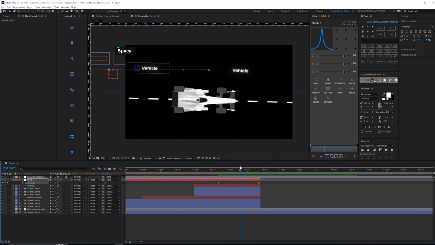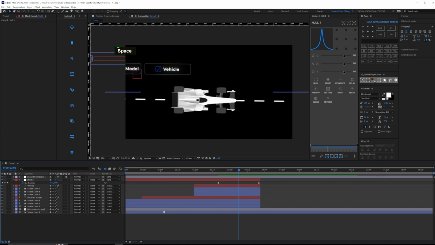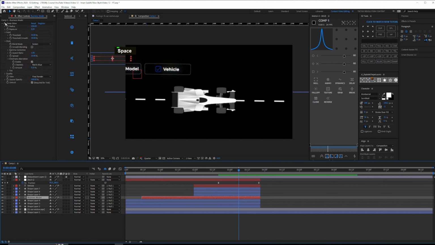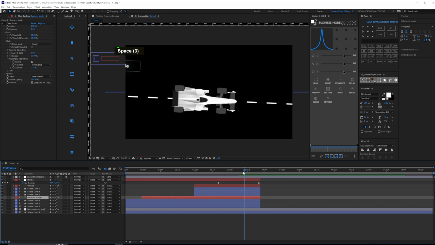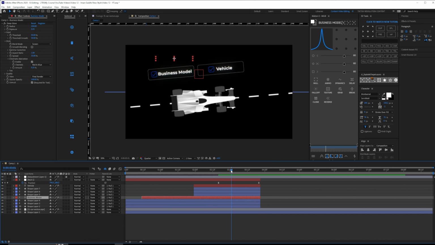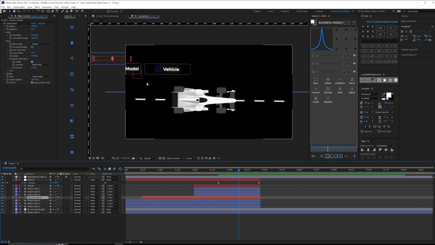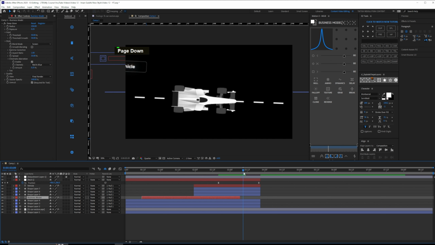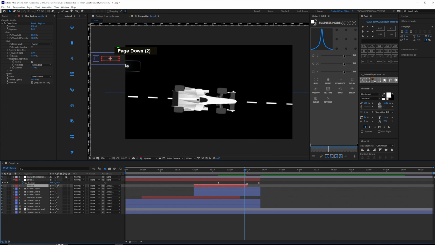I have no idea why this glitch is happening. Okay, so it's because of the Deep Glow. So you see if I disable the Deep Glow, it doesn't happen. So to avoid this, actually Deep Glow has this kind of feature that if it goes outside the screen, it bugs up. I'm just going to cut it at this point. And then also for the word vehicle, cut it at this point.